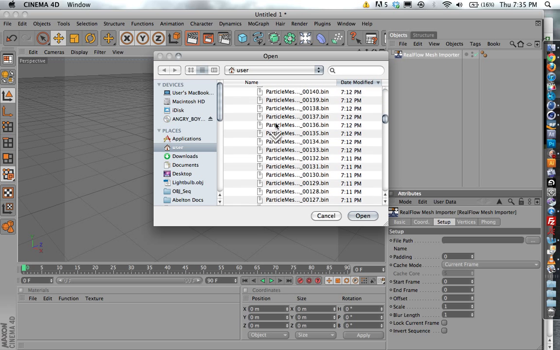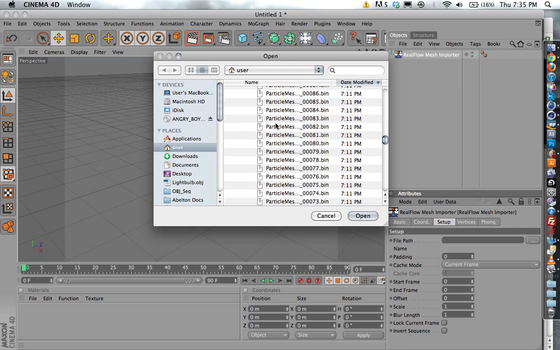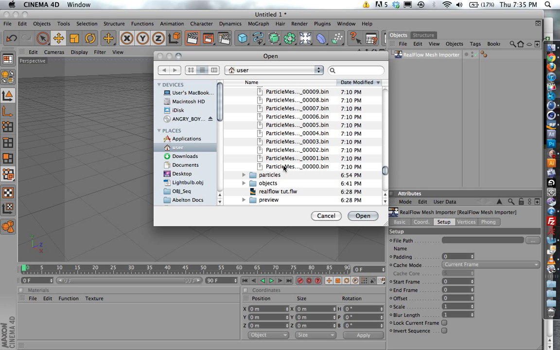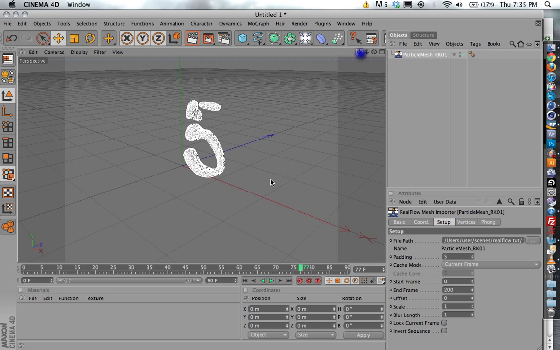And this works a lot like you would bring in an image sequence into After Effects. All you have to do is find the very first in the sequence, click on it, open it, and Cinema 4D will automatically propagate the rest of those files. So you can see we got all 200 frames in there. And if we click forward and play, you can see that our mesh is now in Cinema.